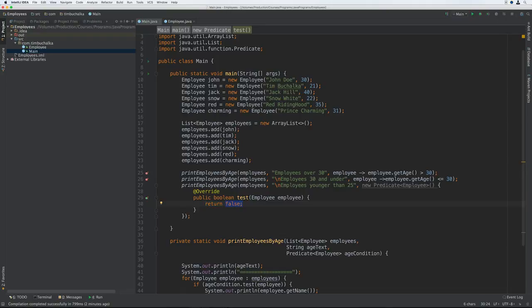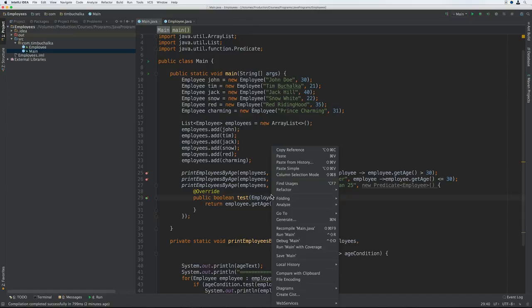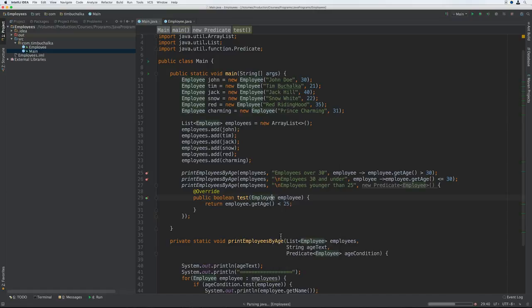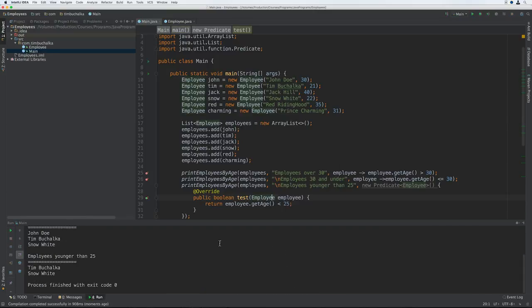And the expression obviously needs to return true for whatever condition we want. So in this case, we're going to return employee.getAge less than 25 to be able to print out all employees who are in fact younger than 25. So we do that, and now if we run this, we can see employees younger than 25, Tim Bachalka 21, he wishes, and also Snow White who was 22. So that's obviously working as well.